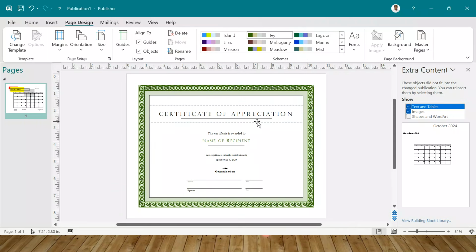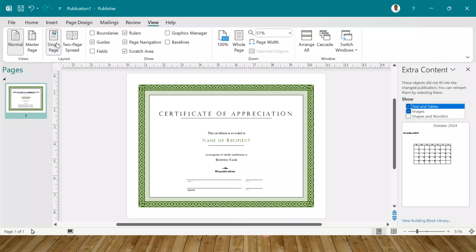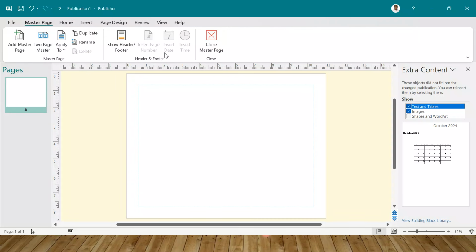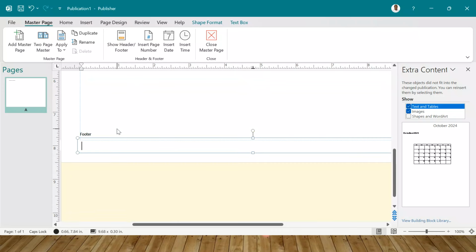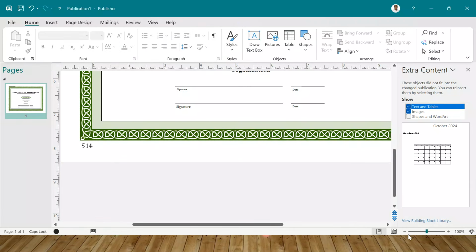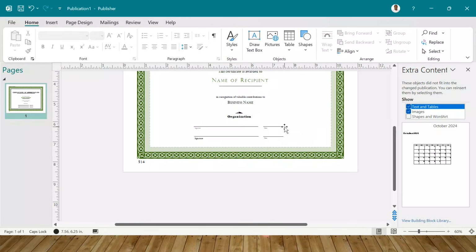So some things that we need to consider while we are designing in publisher is that, one, you go to view, then you go to master page, and under master page, this is where you can put your headers and footers. Put your header. Put your footer, say 514.